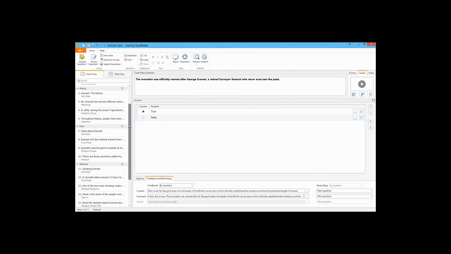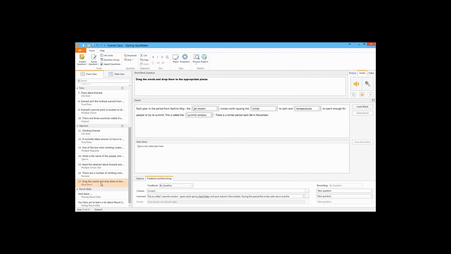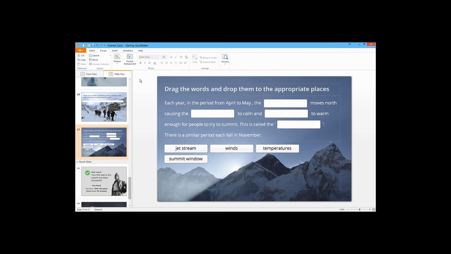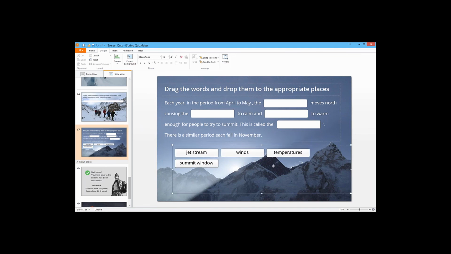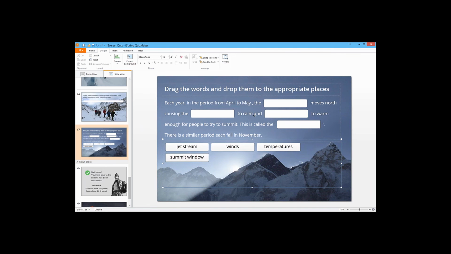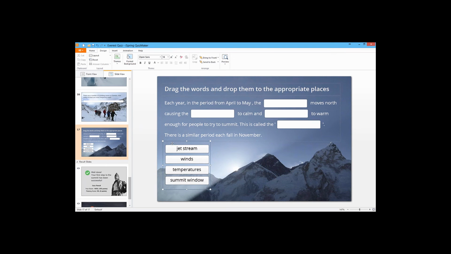Now, what I'd like to show you is the word bank question. This is another enhancement in 8.3, which is really cool. Over here in slide view mode, which we added in 8.1, you can see exactly how this question will look to the user. And now you can adjust question and answer sections separately in the slide view mode, so you can make it perfectly fit the design of your quiz.